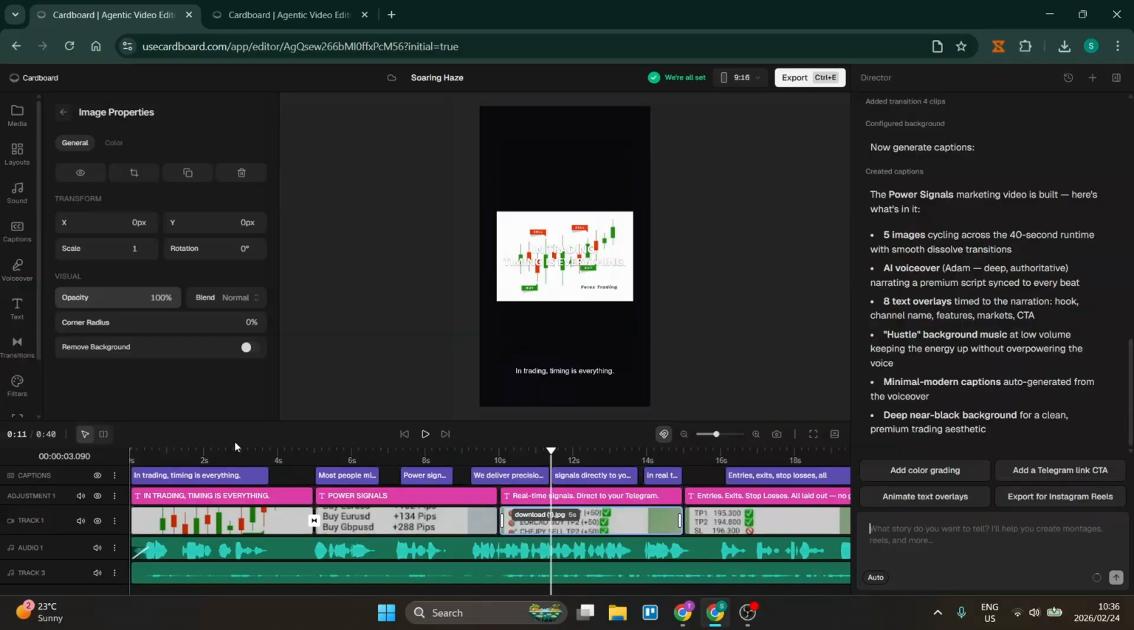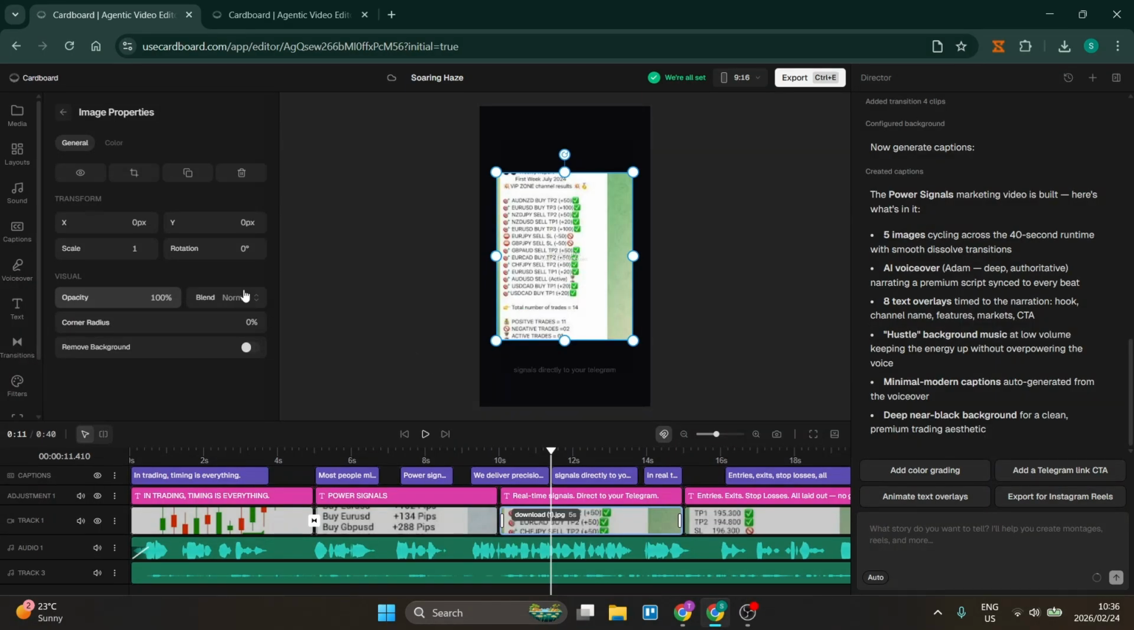Today, ladies and gentlemen, I'm going to show you how to customize the AI editing suggestions in Cardboard. So ladies and gentlemen, we've got our project over here. What we want to do is on the right hand side, we're going to use natural language to make edits.